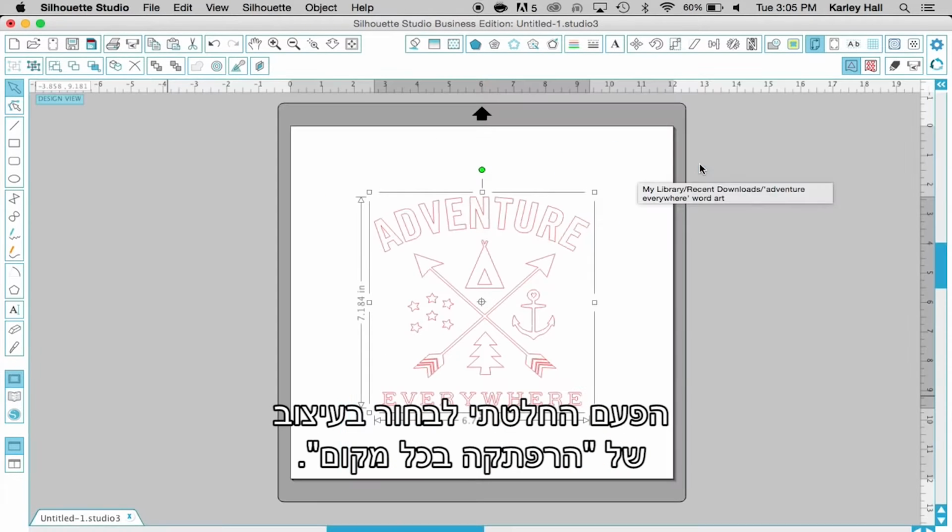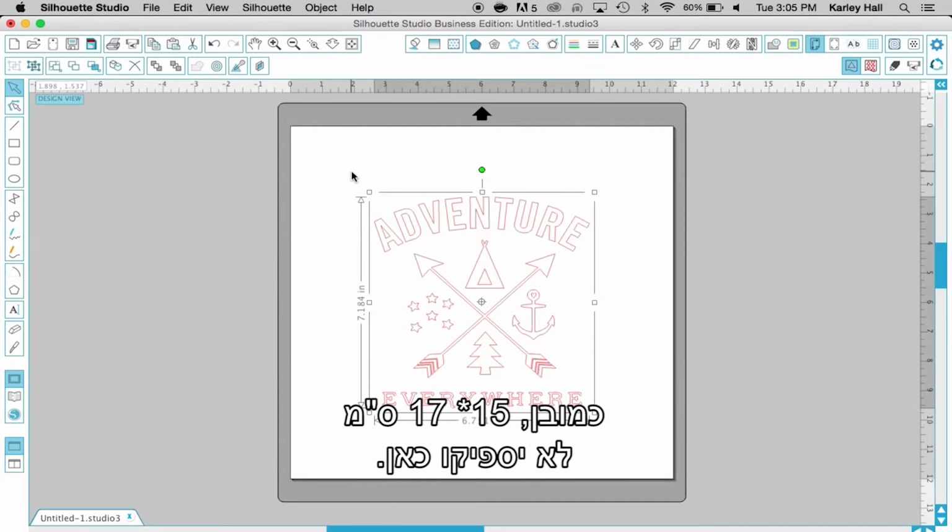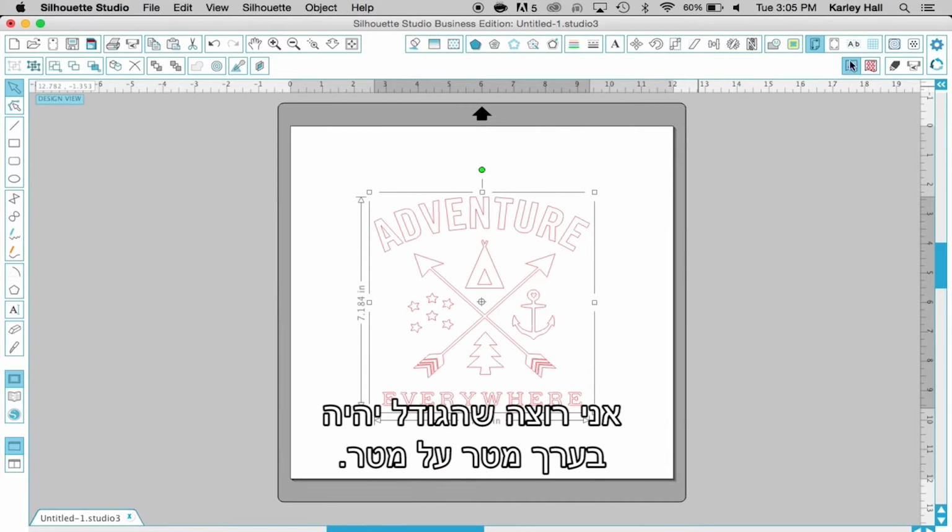So we're going to start by grabbing our image, and for this I decided that we would make a cute adventure everywhere sign, and I was thinking that we could use vinyl and put this in a room or as a wall decal. But obviously 7 inches by 6 inches isn't going to be big enough for what I had intended it for. So I want it to be about 3 feet by 3 feet.